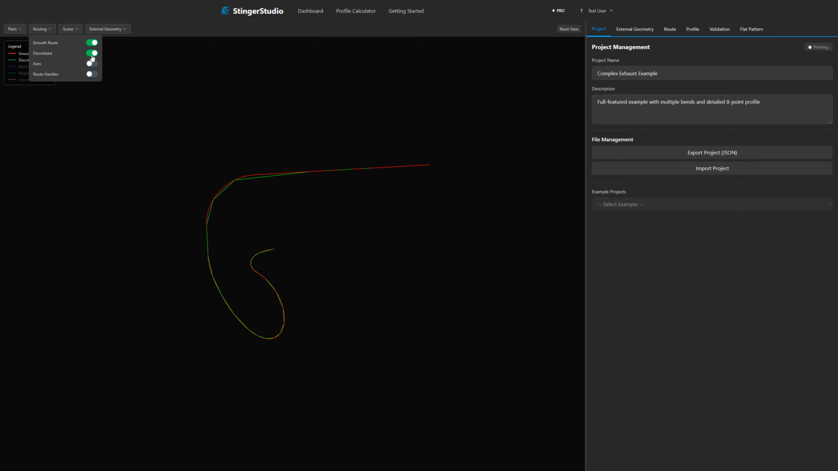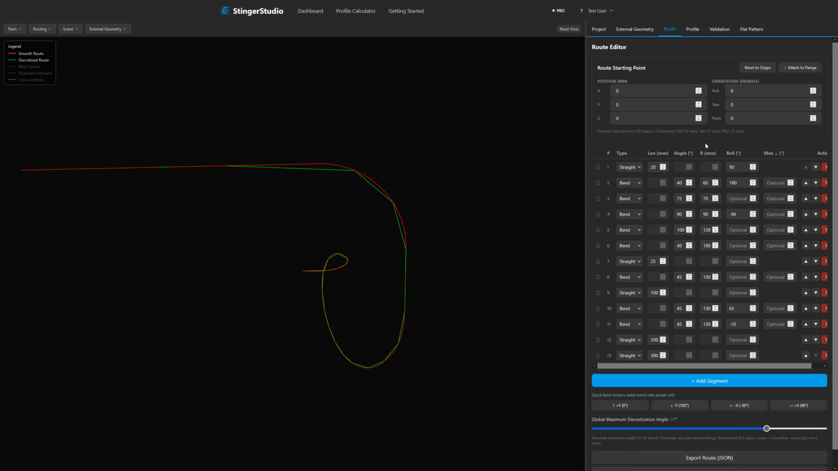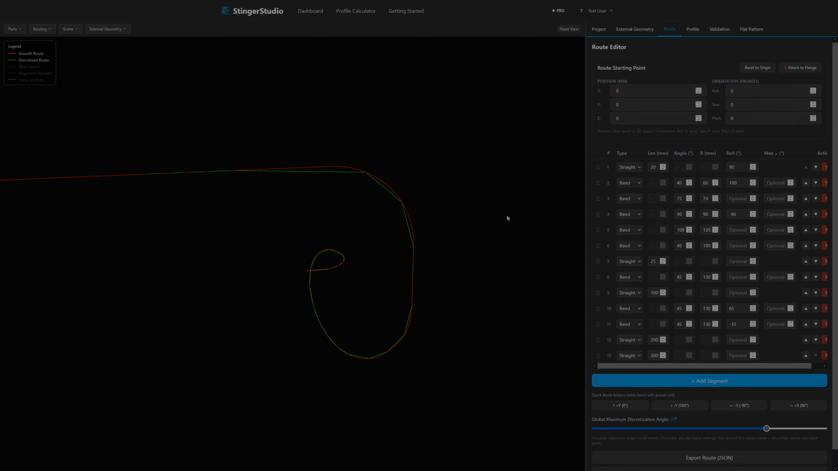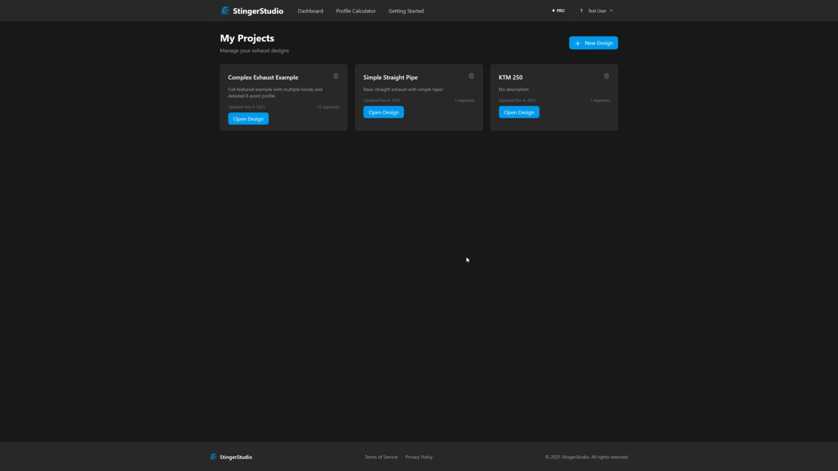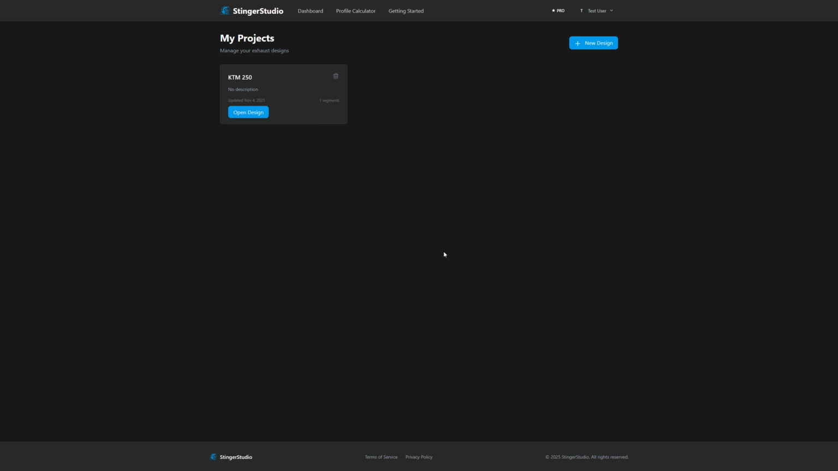You can see the original designed route and a discretized version that has been built from straight lines. And we can modify these route parts separately in the editor. So for example, these two bends here have a small difference, and it's due to that roll setting. Let's remove those example projects and continue with the KTM exhaust.